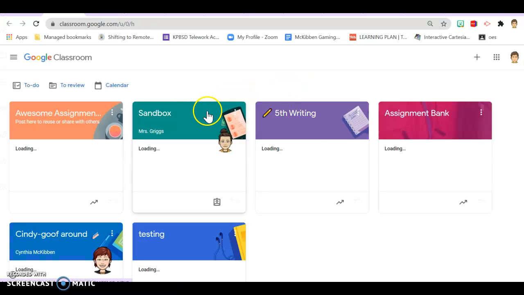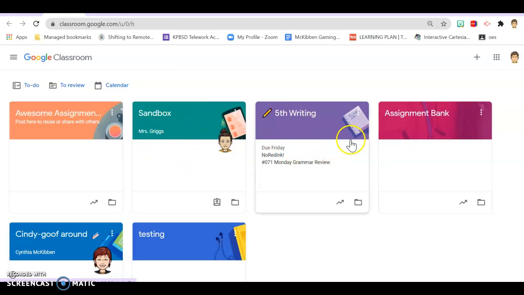So from the KPBSD website, you're going to go to the Google Classroom. And your Google Classroom may look a little bit different than mine, but you'll have a bunch of your classes here. You'll click on the class that you're talking about. So we're talking about writing right now, but I'm going to show you in my sandbox class.